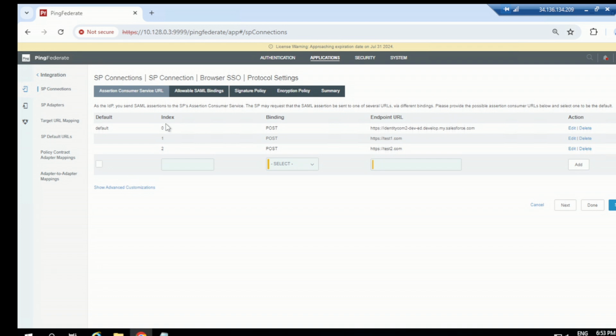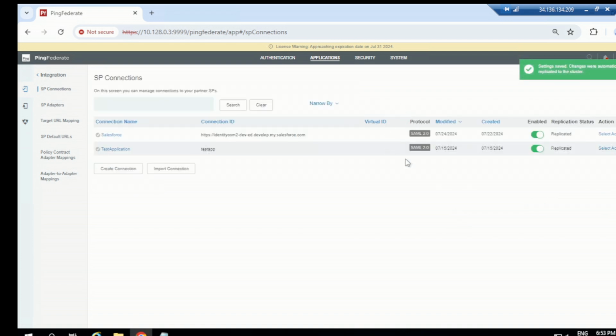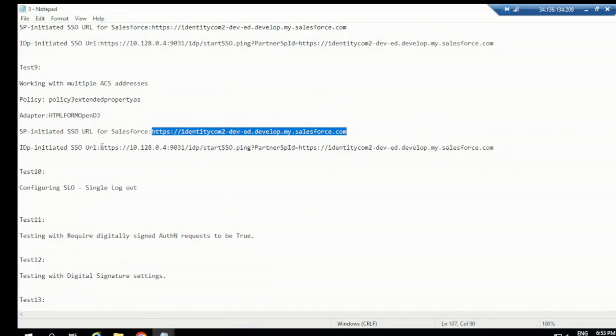Now how can PingFederate navigate to the different index values? For index 0 we have the application, 1 we have test1, and 2 for test2. Let's try to understand this. Let me save this first and do the cluster management. Okay, changes are automatically replicated to the cluster. Okay, this is automatically done. That's fine. Now let's copy the IDP initiated SSO URL.